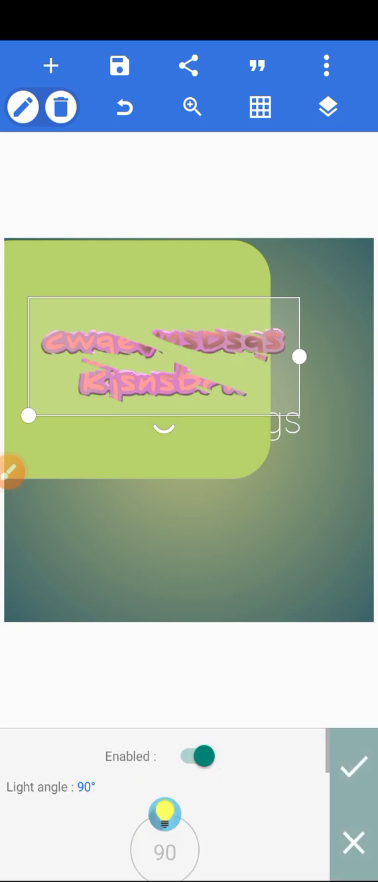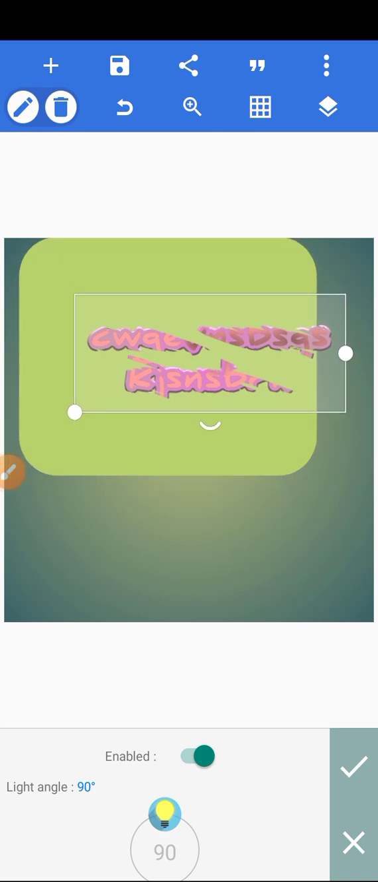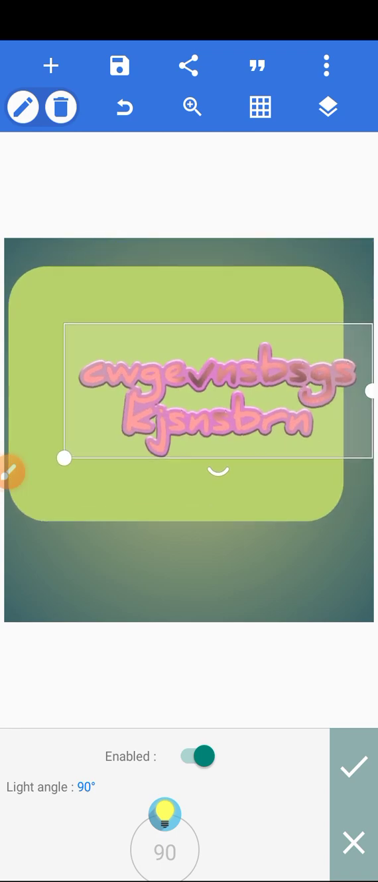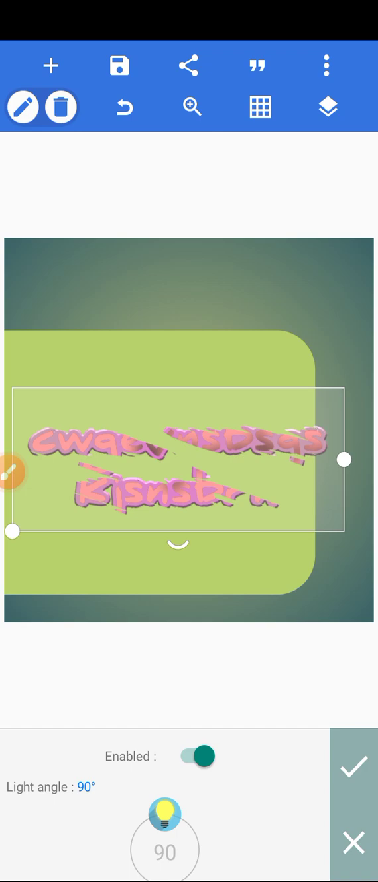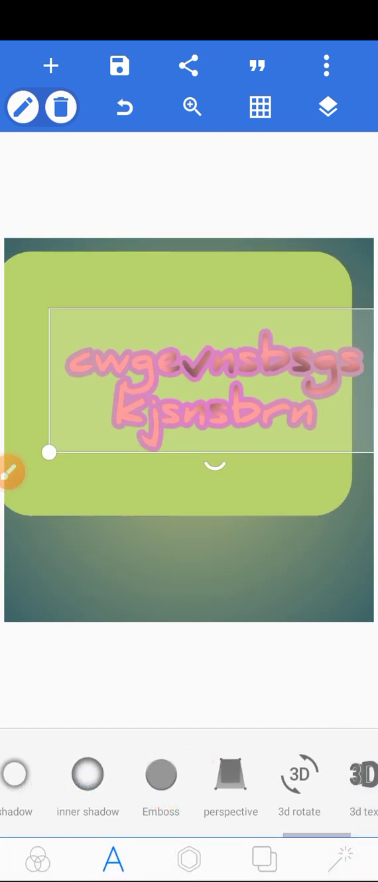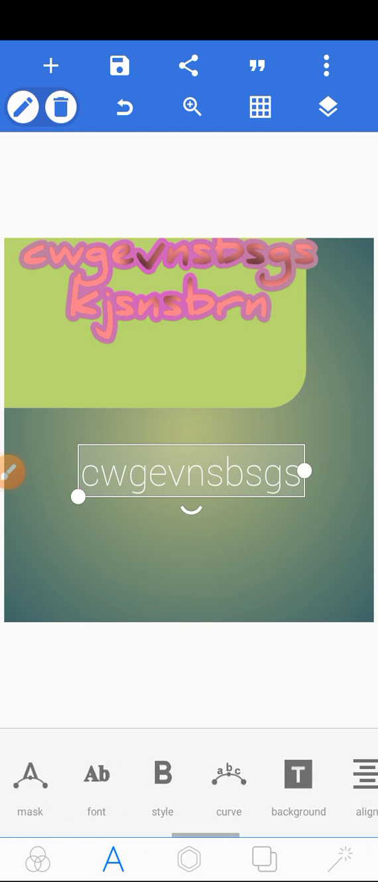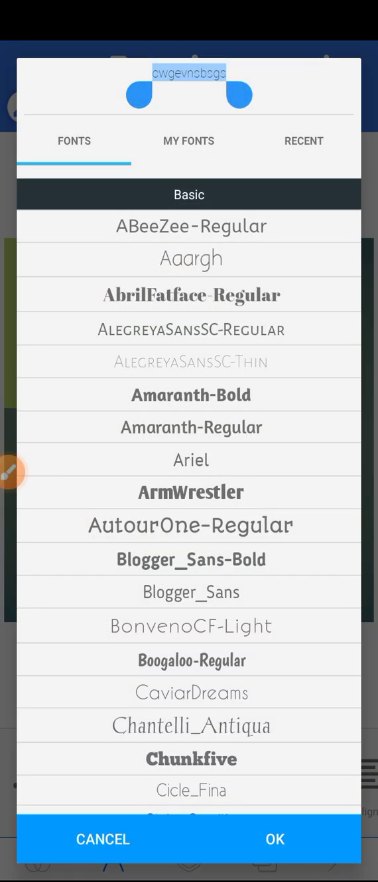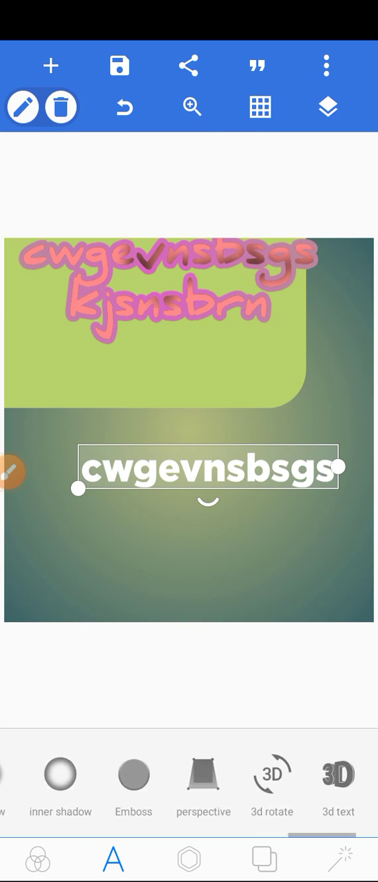When I click on emboss, if I enable emboss, as you can see, these texts are broken. This is like a systematic error, a systematic malfunction in Pixellab. But you can still use this emboss by increasing or reducing the size of the text. Let me show you something. Wait, let me use another text to show you this. Let me click on this. Let me change the font. For instance, I clicked on this. Okay, so you use emboss.